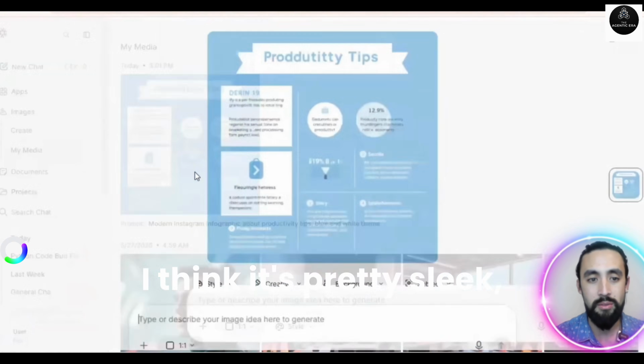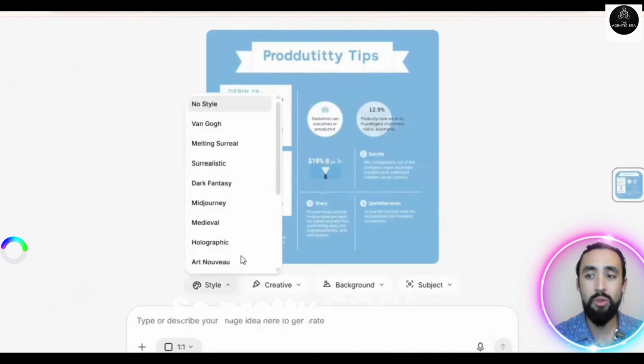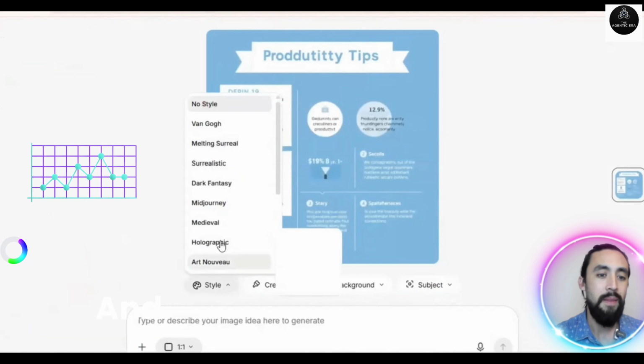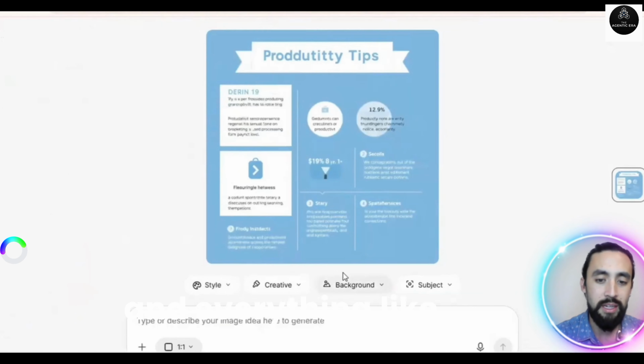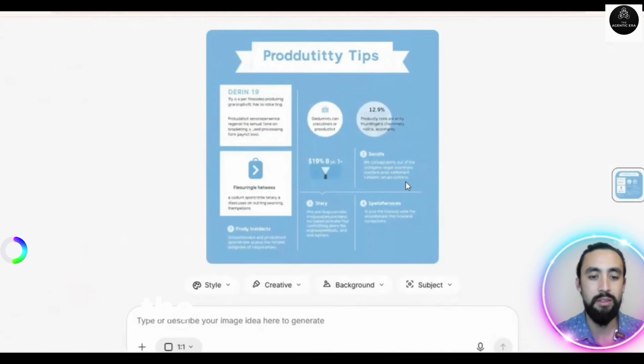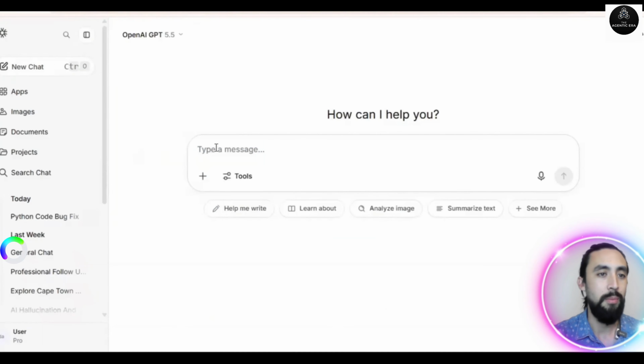I think it's pretty sleek, pretty fancy, and we can just make it nice and big right here and have a bit of a look at what we can see. So, pretty cool little infographic if you ask me. And you can do little things like make it holographic, give it a medieval vibe in terms of the styles and everything like that. Change the background, the subject, the paint colors, and of course, you can download and close it out when you're ready. Okay, so let's go back over to the dashboard.